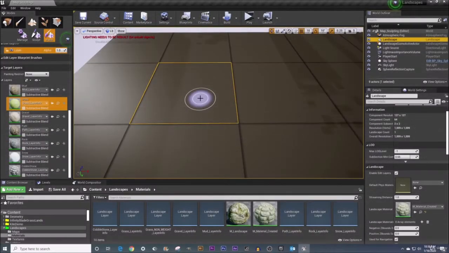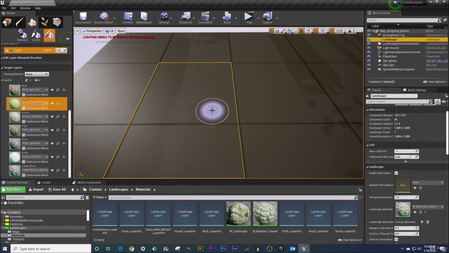Welcome back, everyone. In this video, our goal is to demonstrate how we can use the paint tool to paint various texture layers onto our landscape. Also, we're going to explore the difference between our weight blended layers and our non-weight blended layers that we created in the last video when it comes to painting each layer type onto our landscape.